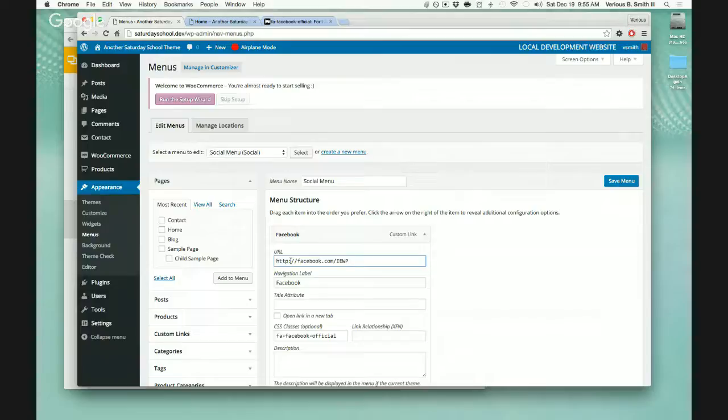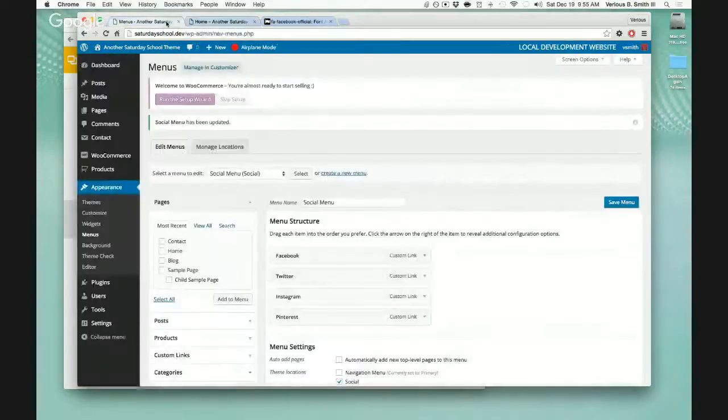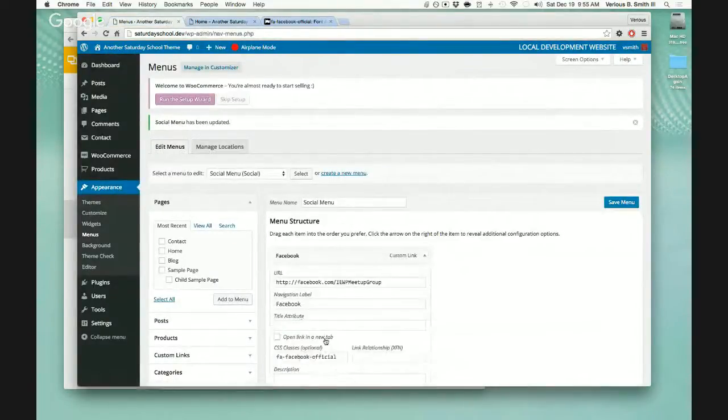Facebook.com/IEWP Meetup group. Let's try that. Save the menu item. Go back out, refresh it. There we go. So look at that. Okay, so I bet you I don't even need that Font Awesome icon because it's not showing up anyway. I think it just shows up and I just wasted a lot of time there.